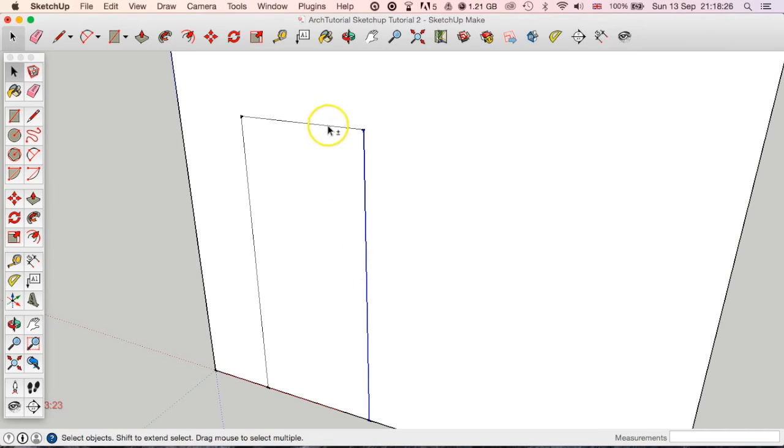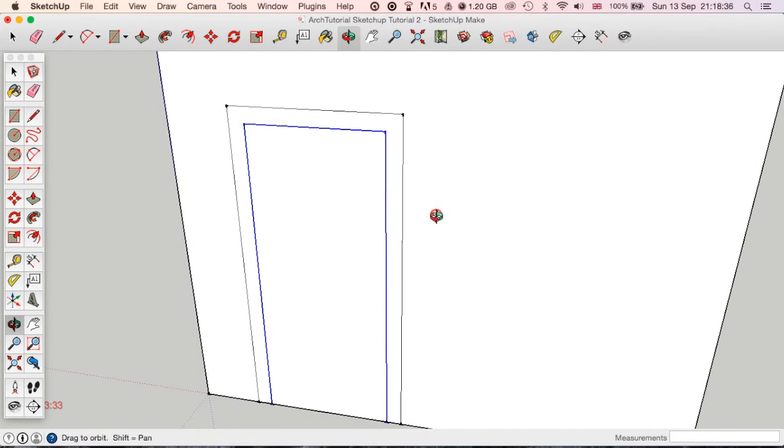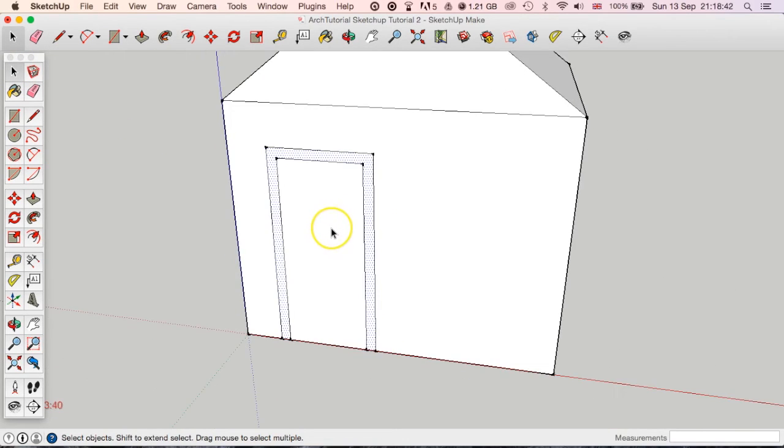Okay, so what you do then is you would select every line and then select the offset tool, and now you'll see it's only selected those 3 lines. So now we can offset by 100 mil, and that has created another shape. So you can see now we have the frame and the doorway.